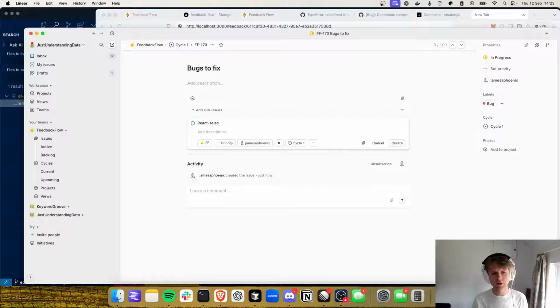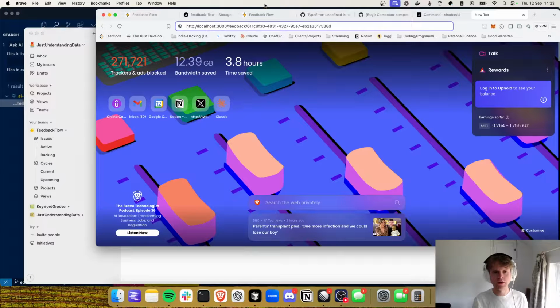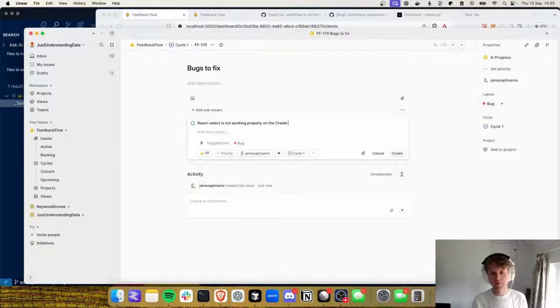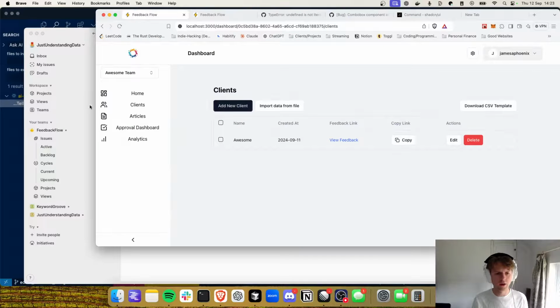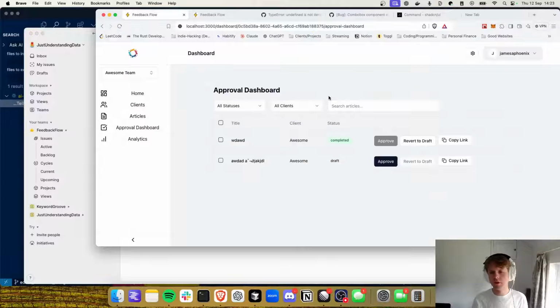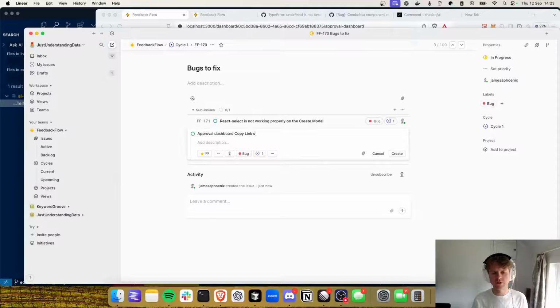React select is not working properly on the create. That's the create. Let's have a look at this. Create client modal and the approval dashboard. Copy link should be copy, and it also needs a post notification.